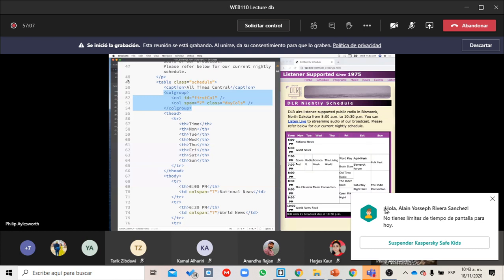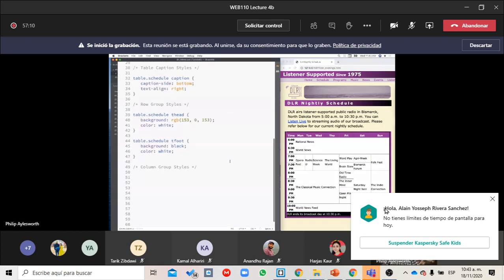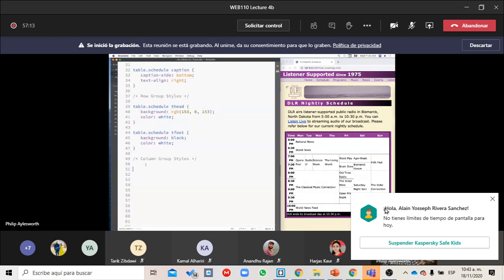All right, so we'll go back to our CSS, and down here there's a section for column group styles, and I want to do a little bit of CSS there. What I'm going to do is just set a background color on each of those. So I'm going to say number sign, because it's an ID, first col. Remember, the first column had an ID of first col, whereas the second column is a class of day cols. Okay, so that's important. And then I'm going to set a background of RGB 218, 210, 218.